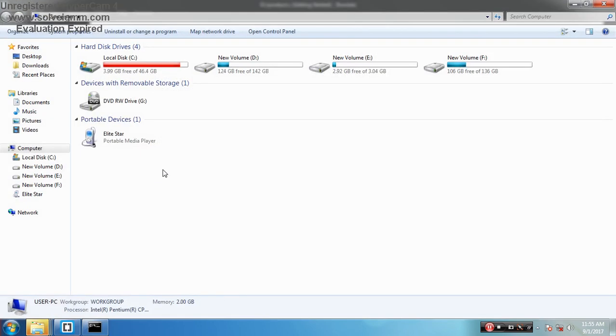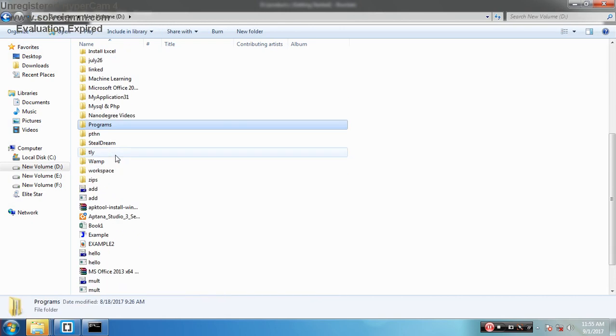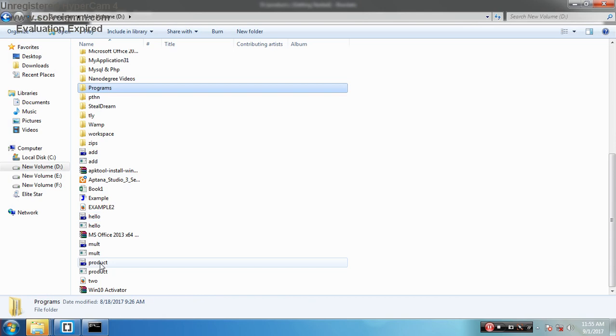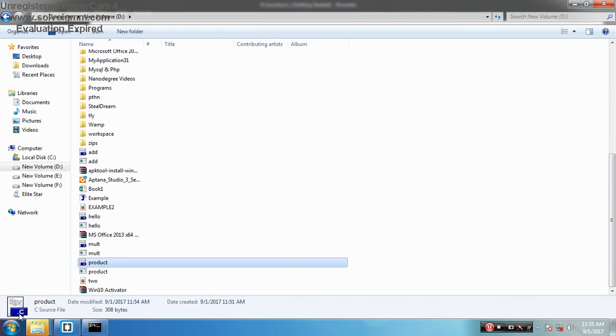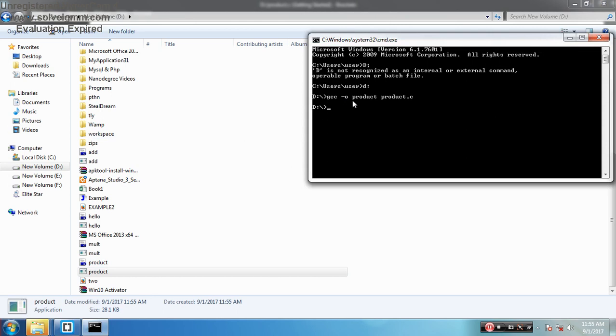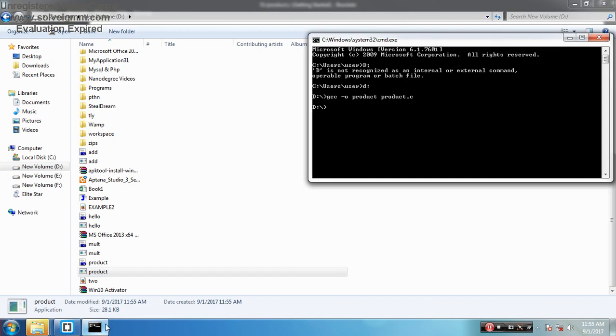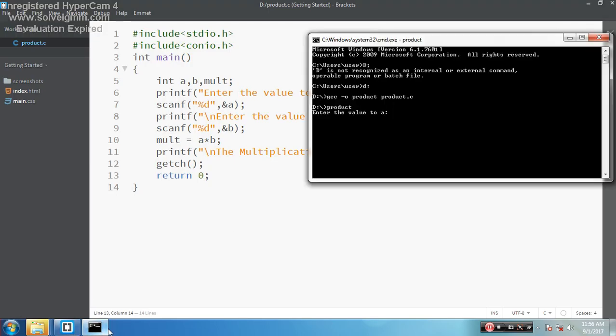Now let me open the D directory. I have to show you something. Where is the product? Here it is. You can see the .c file, and the product, which means it has generated an executable file. This product is an executable file. To run it, you just have to write the name of that file without any extension. Remember, without any extension. Just press enter.